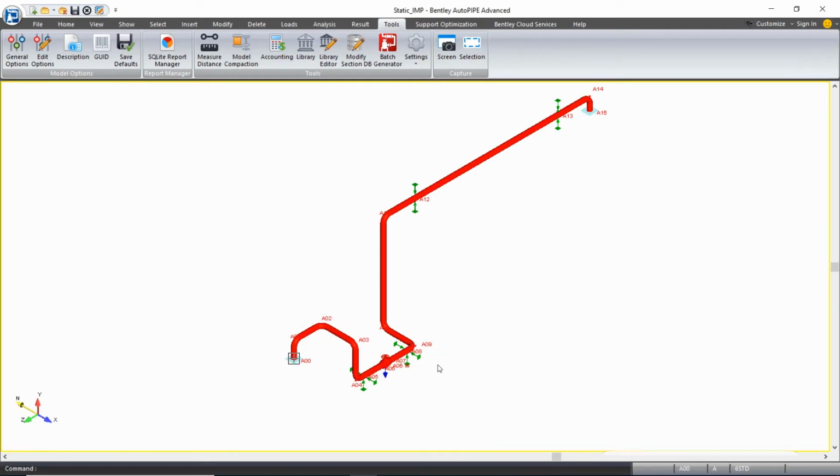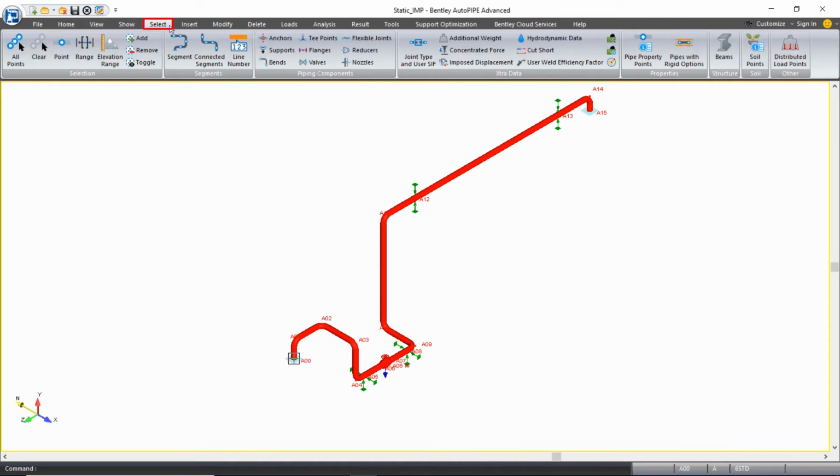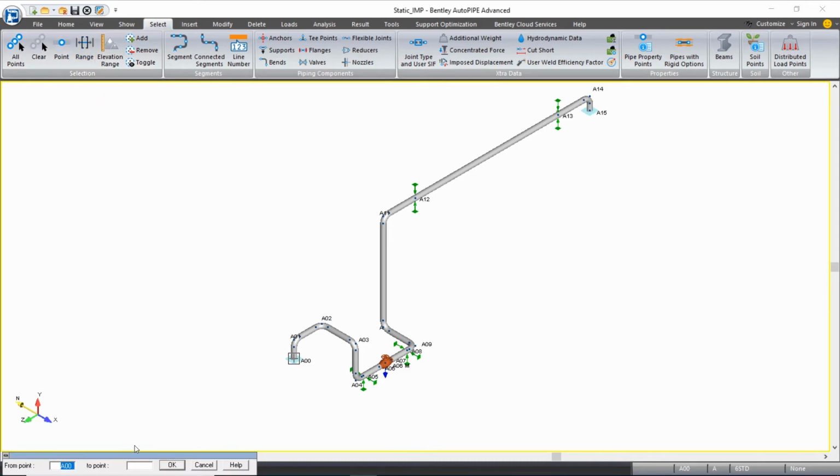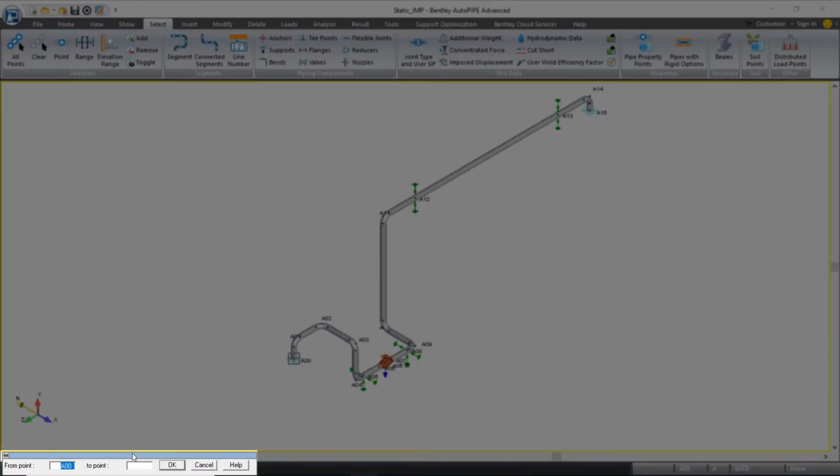I want to select a portion of my piping models. So being that my model is all selected right now, I'm going to come to my Select ribbon tab. And under the selection grouping, I'll first click Clear. And then under the selection grouping, I'm going to select Range. This opens up my command line on the bottom left corner of my screen. And I can pick a from point and a to point for a range that I want to select.